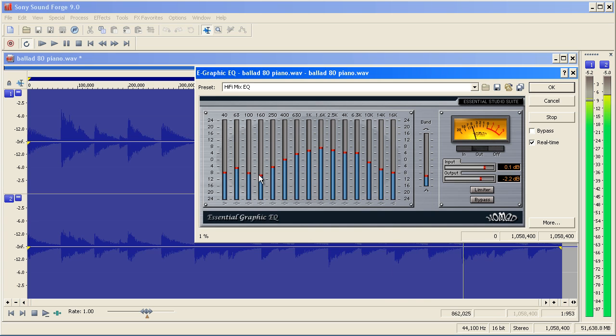Now let's start boosting the lower frequencies. Bit of the top. And listen to what happens when I boost specific frequencies. And I know this one's going to have quite a dramatic effect.